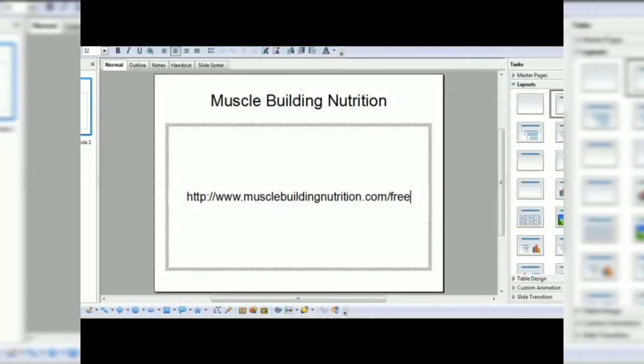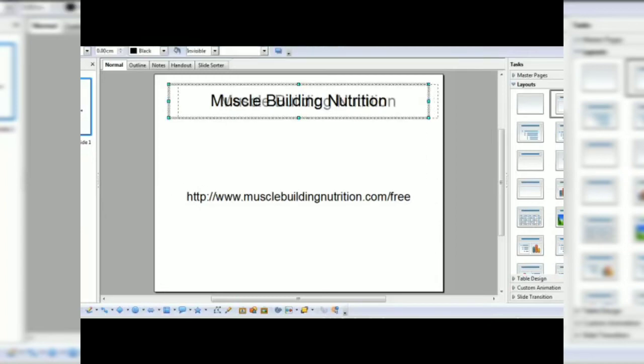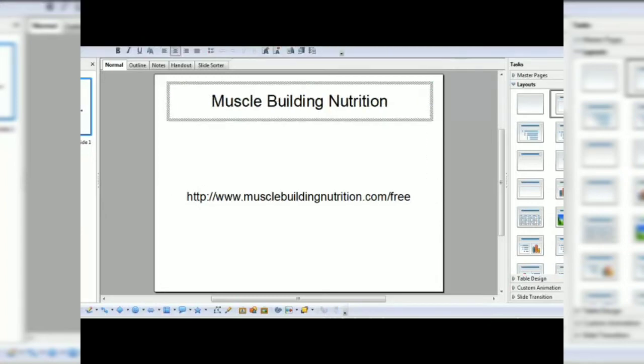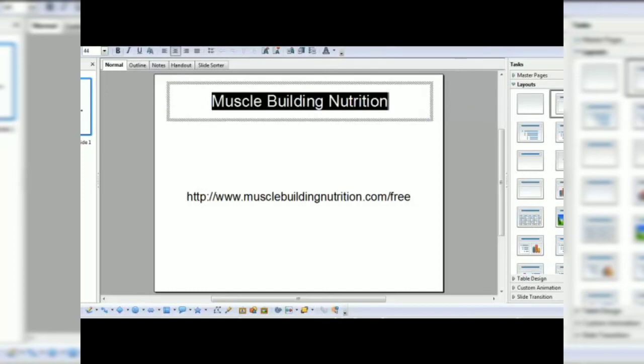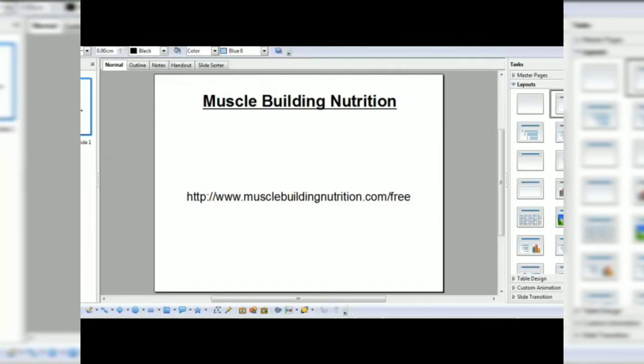So mine is /free because I just made this URL up, but that's where I have my squeeze page at. So you can also do things like highlight it, and you can bold it, underline it, etc. So just play around to get it looking how you want it to look.